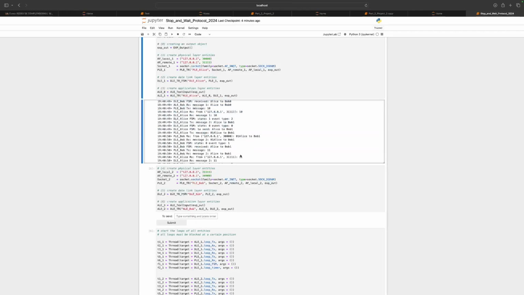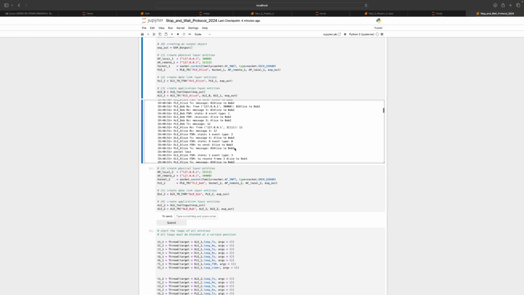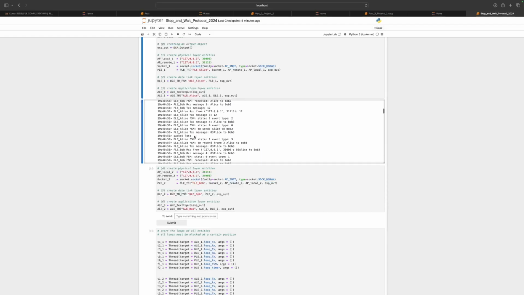Then a scenario where the data frame is lost is going to be something like a packet loss, and it's going to be this example right here. As you can see, message number 3 was a packet loss.